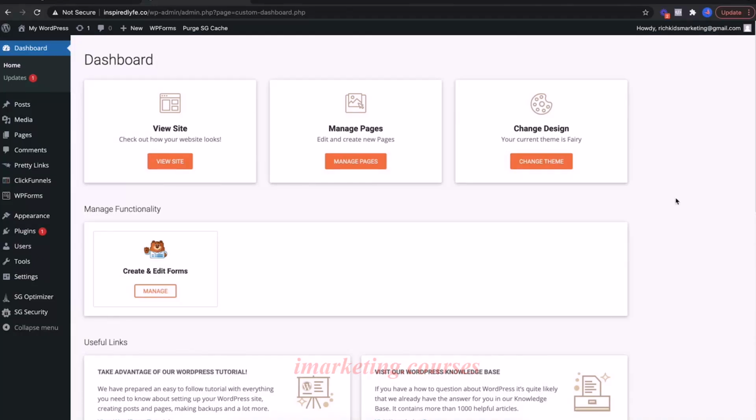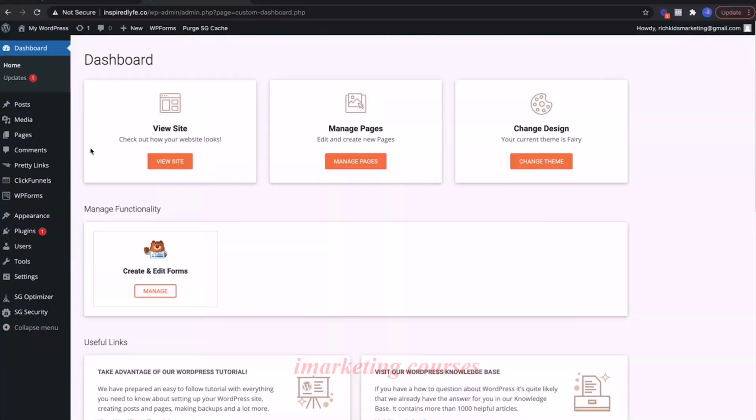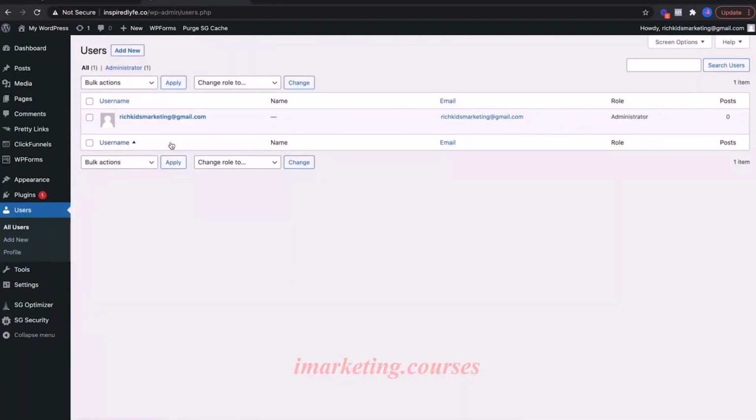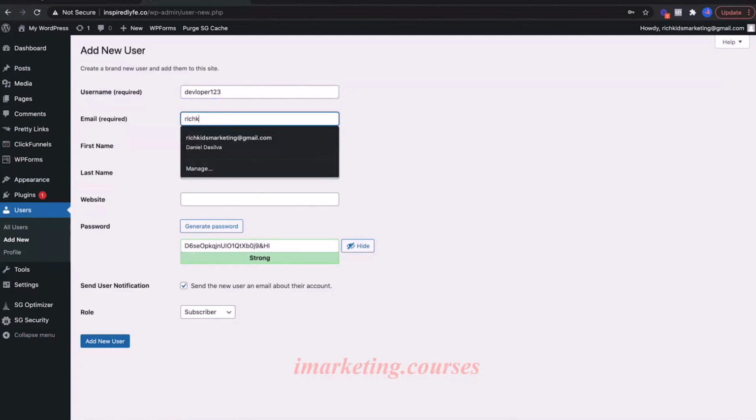So first thing is first, I've made a little checklist for you and it'll be under this video. So we're gonna need to create a WordPress login, a new user for the developer. So what we would do here is we'd actually go to users, click on users, and we would click add new. And username, we could just do developer, let me just remove the caps. Developer123, then I'll do this.